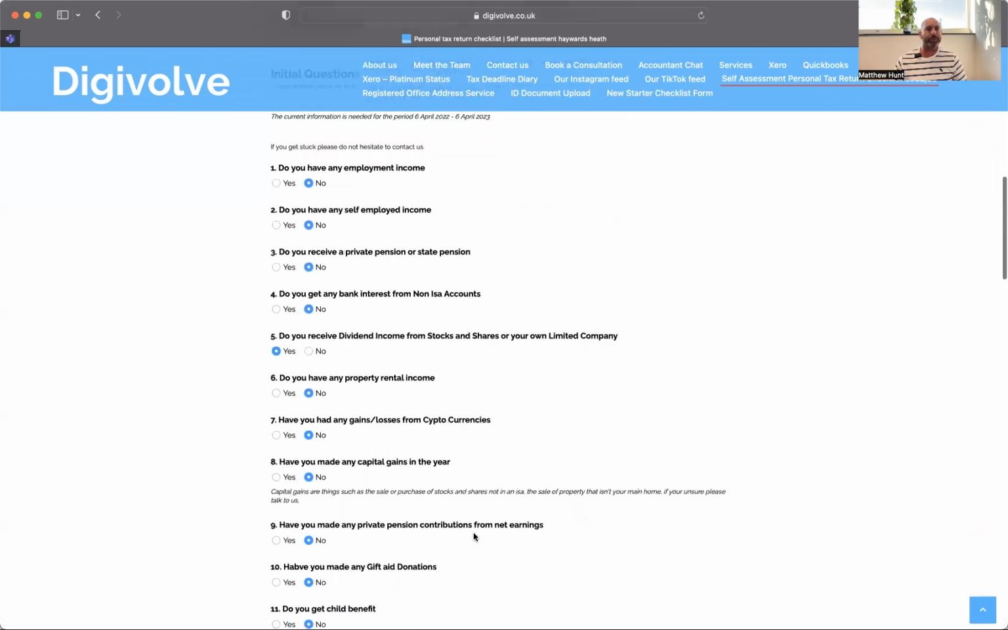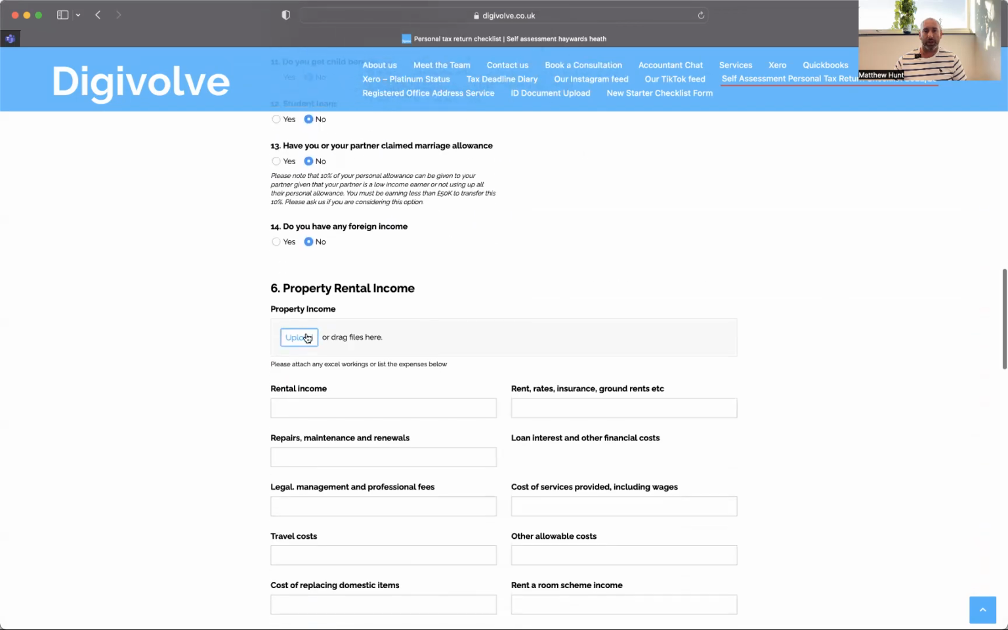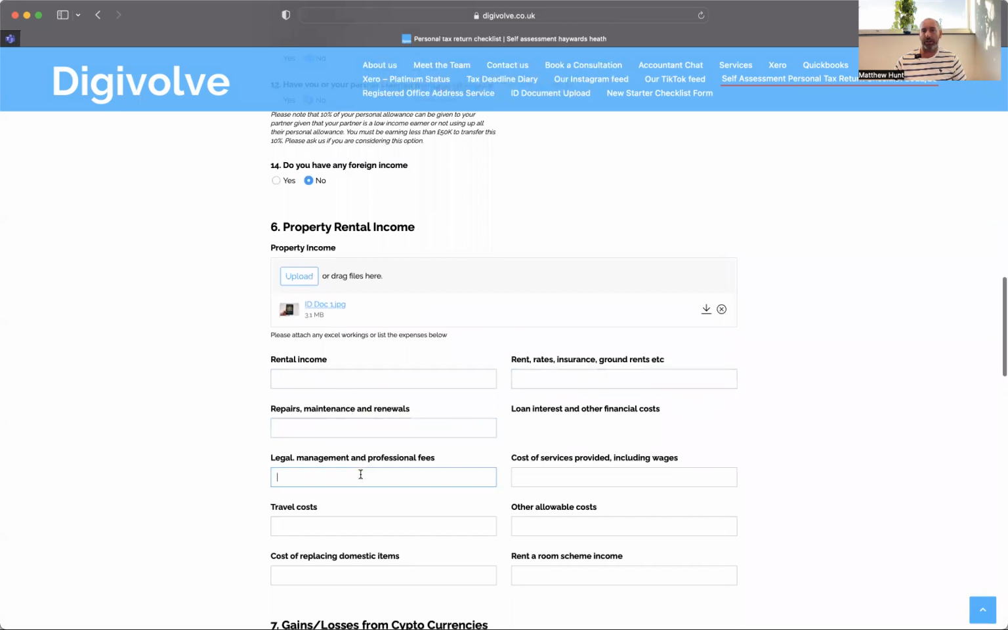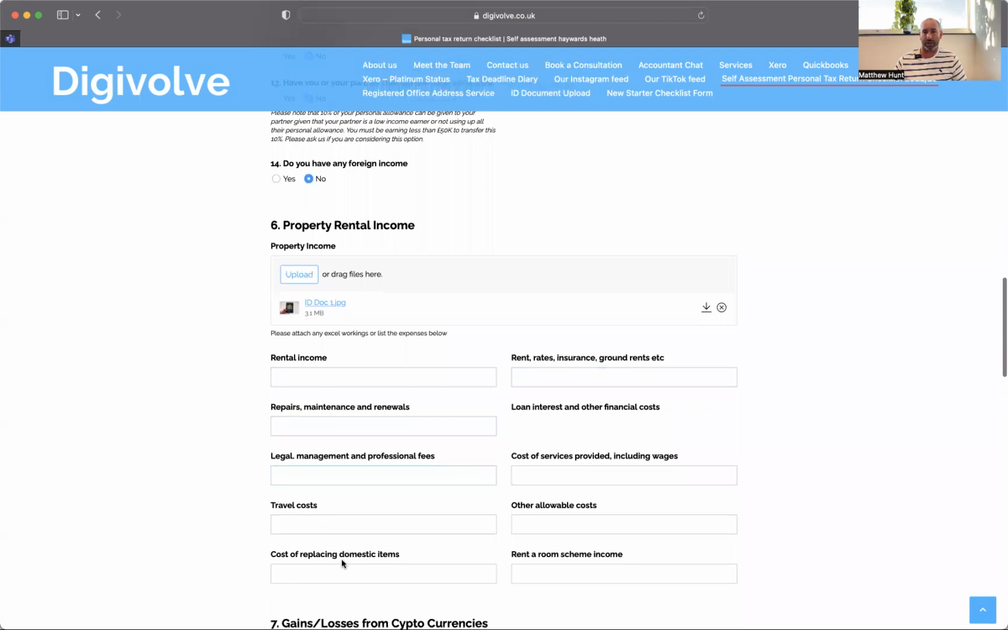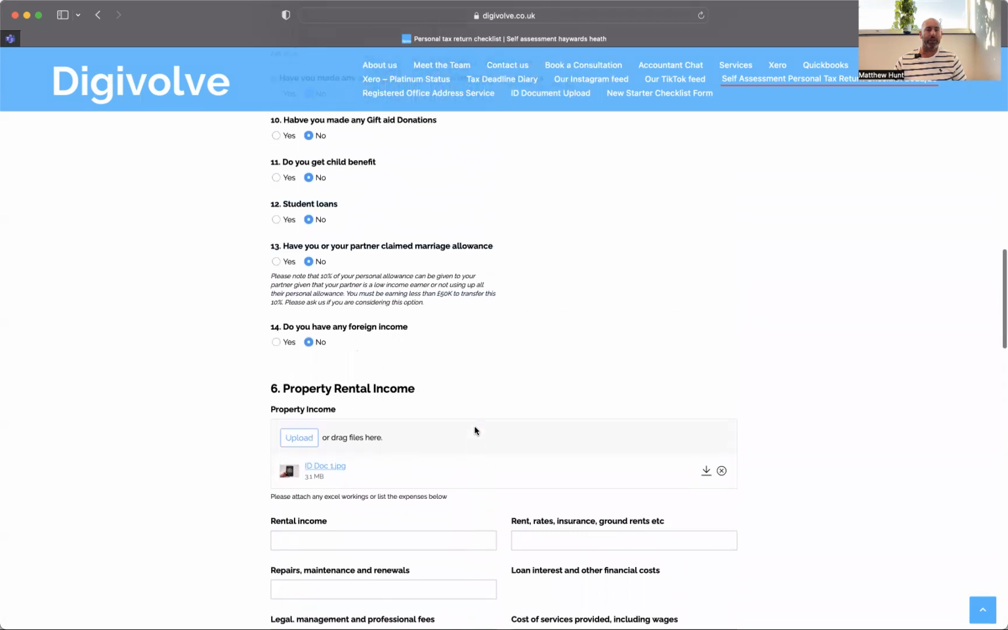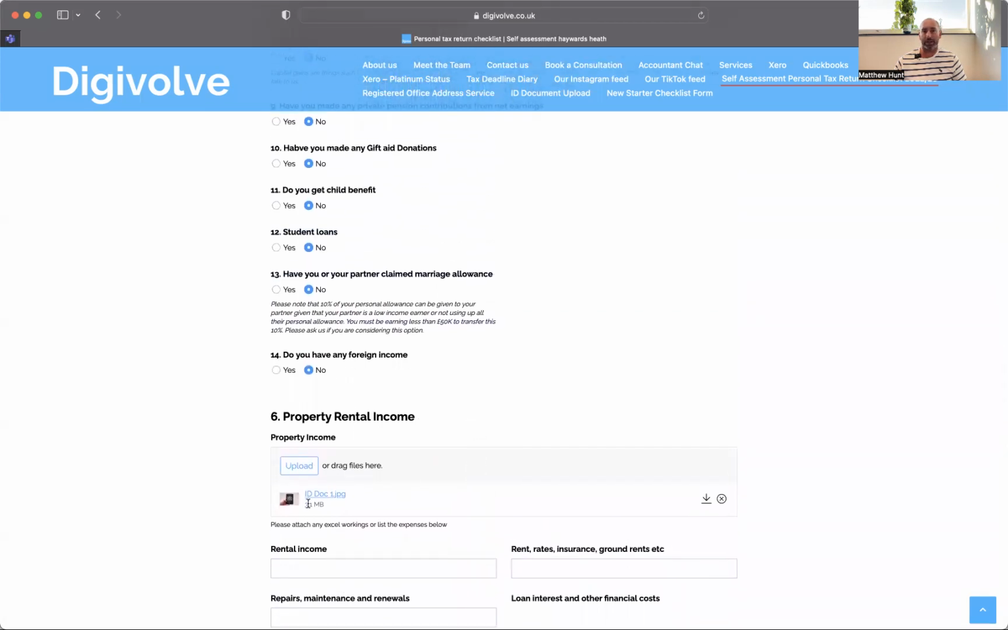So that will help. Then question 6 is rental income. If you've got a rental property, you can upload a spreadsheet that you may have worked on for us. Alternatively, you can let us know the rental income, whether you've got any rates, insurance, ground rent, legal and professional fees, your mortgage interest, all that sort of stuff. And then you can put all that together for us. That would be great. Alternatively, just send us your managing agent statements in this upload document, and that will help us.